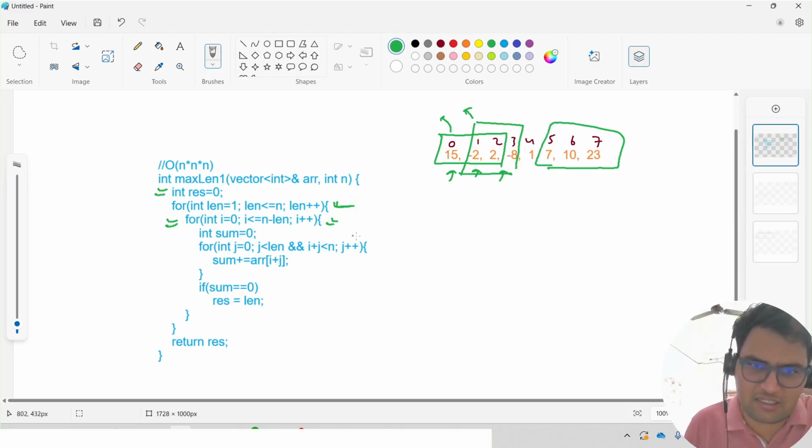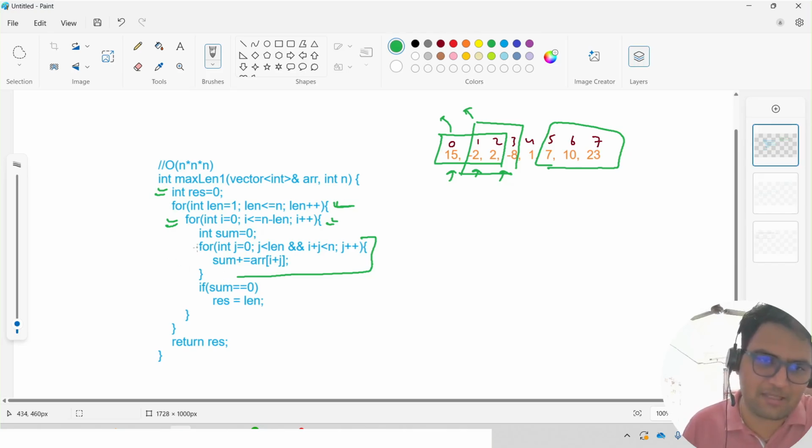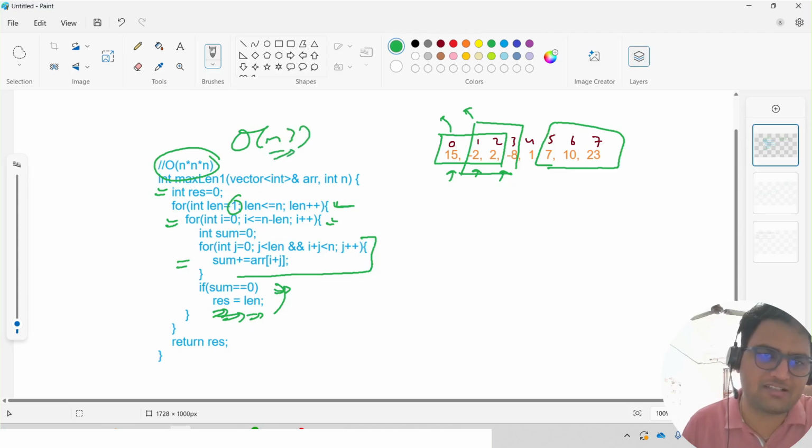And here is another inner loop. This is basically calculating the sum of the given subarray, whatever the current subarray is. For that we are calculating the sum, and if the sum is 0, then we update our result. So this is our brute force approach, right? This is order of n cube. Now we will optimize this to n square.